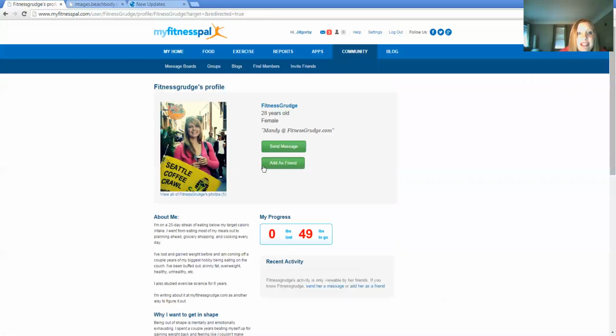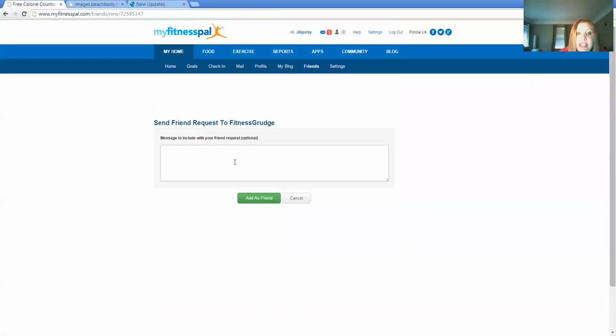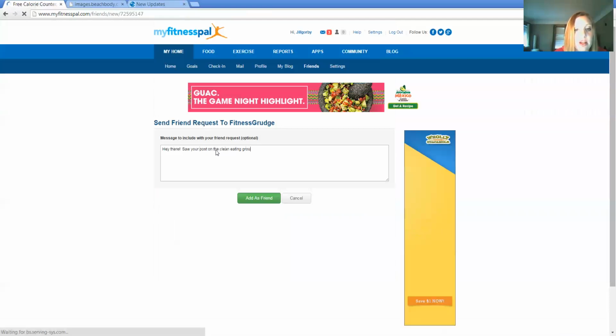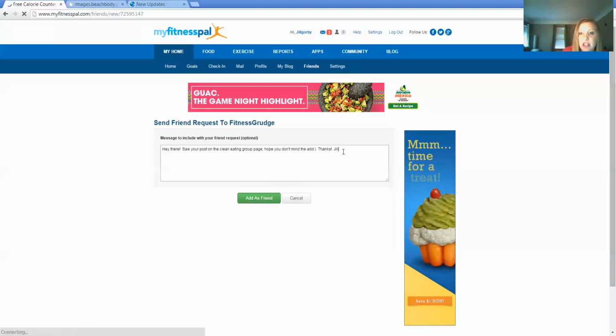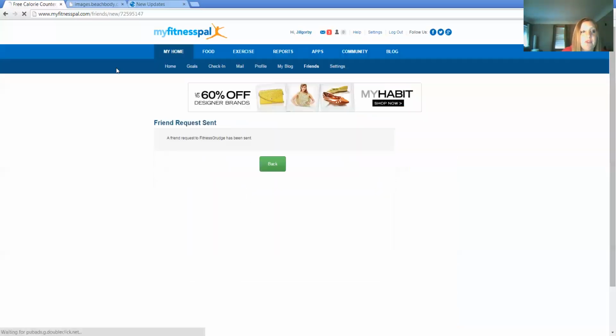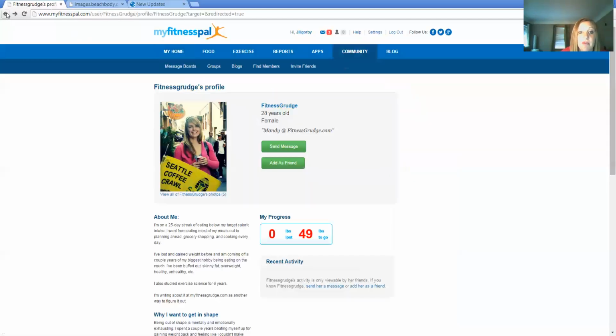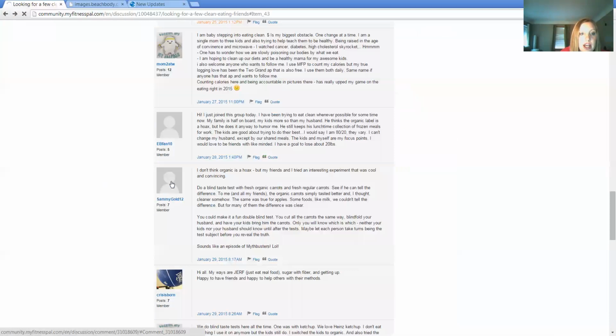So same thing, click on somebody. When I do it through a group, I say, hey there, saw your post on the feed page, just so she knows where I found her. I'm going to copy that and use it for all the same people. Add as friend. And then again, don't hit that back button, the green one, because it will take you all the way to the beginning of your home page. So just go back to the group page and keep going.